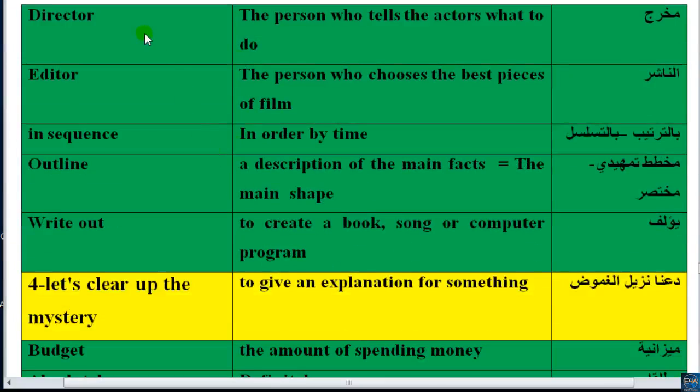Director: the person who tells the actors what to do. Editor: the person who chooses the best pieces of film. In sequence: in order by time. Outline: a description of the main facts, the main shape. Write out: to create a book, song, or computer program.